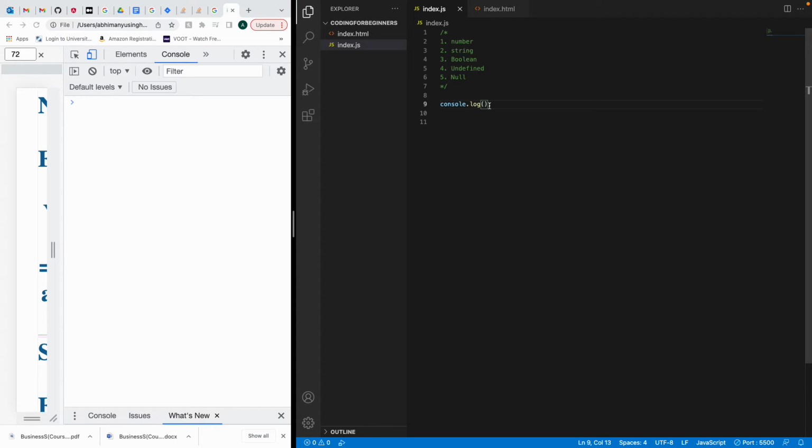So if you write console.log, what's the first thing? Number. Inside these round brackets you need to write, let's say, your age. My age is 23, so I'll just write it like this. And if I refresh this file here, you will see my age, 23.